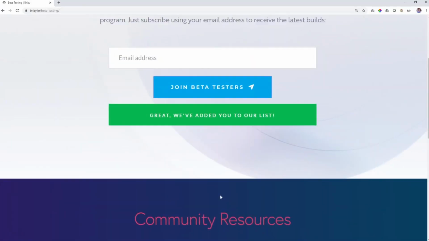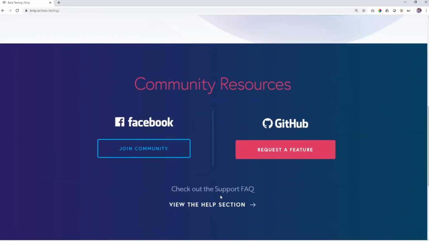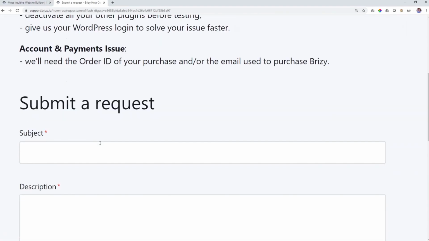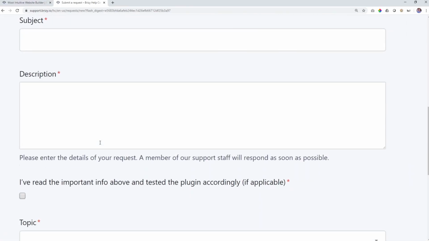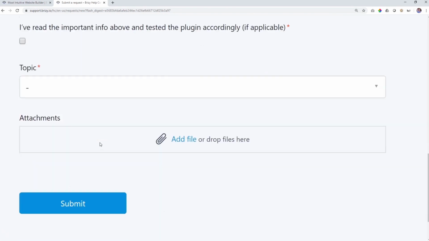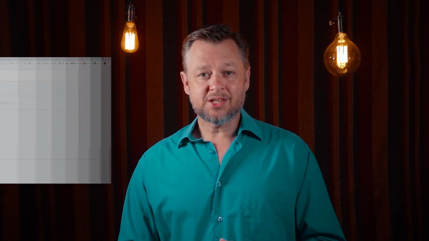If you find any bugs, make sure that you go to the support area, support.brizy.io, and submit a request telling us the release of the beta as well as the bugs that you have found. This is our goal, to make Brizy a better product through the beta testing program.